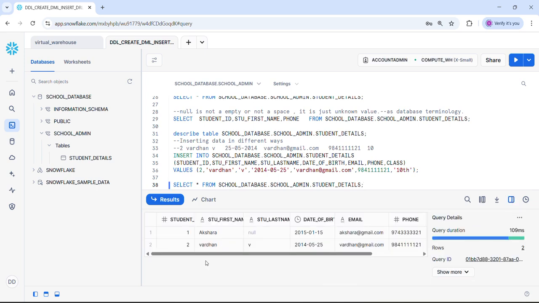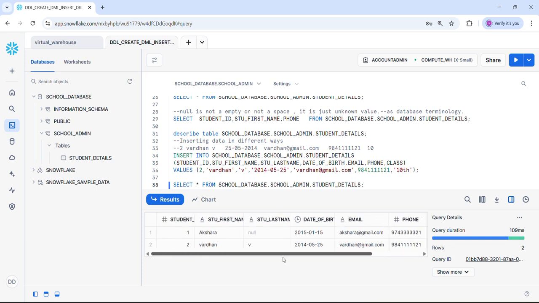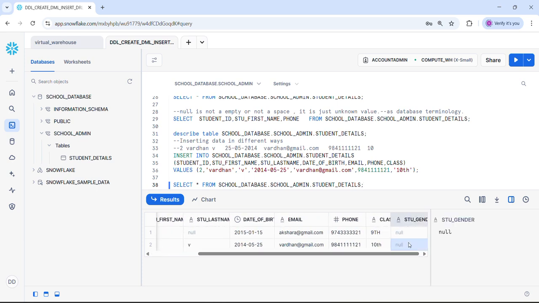Now see two values. All values are there. Now see here, student gender, I didn't provide any value. What did Snowflake do? Whatever columns were missing, by default it is populating as null.